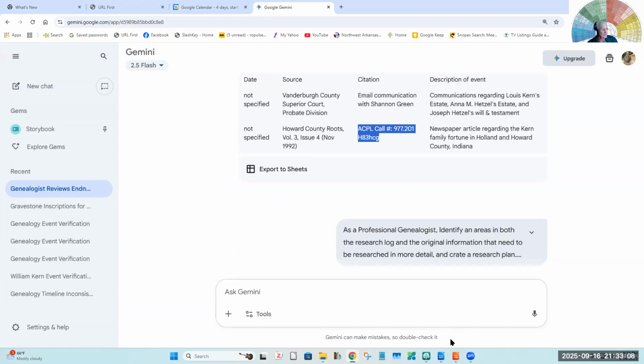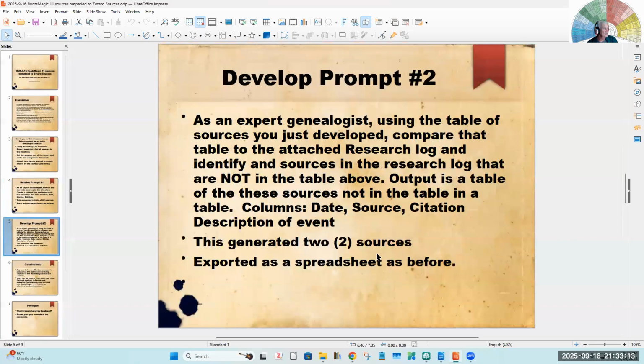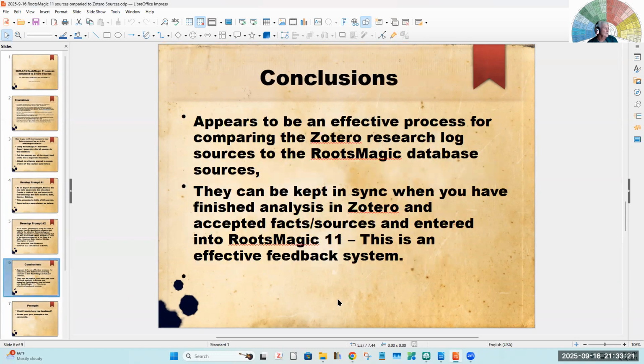Okay, so that's that. Oh, here's the second prompt. I was in the wrong place. And this generated 2 sources, as you saw, and then I exported that as a spreadsheet. So this is a kind of a fast video.